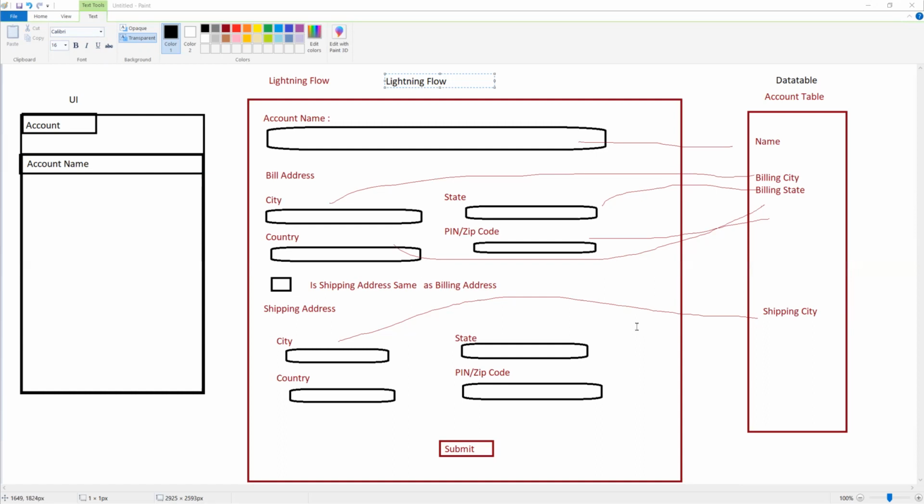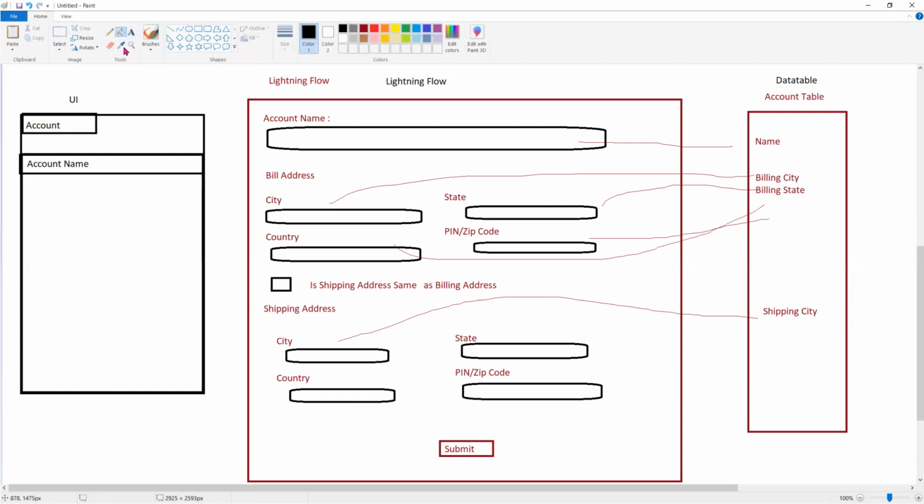Fine. So this is the requirement. If it is the same shipping address, then I should copy the shipping address from the billing address. Whatever city is there should be mapped here, country should be mapped here, state should be mapped here. If it is different, then I should be taking the different values here. So that means I have two things. I need to check a condition.